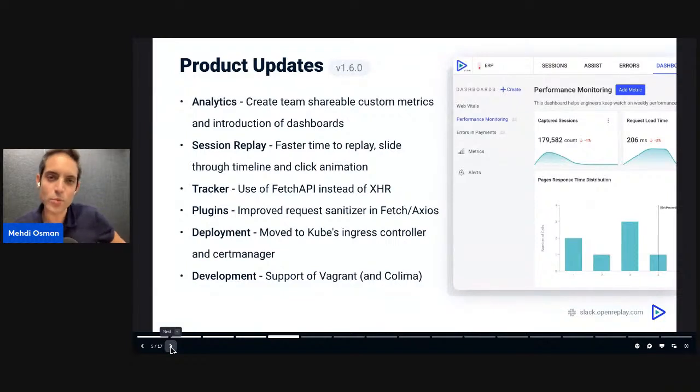We released version 1.6.0, and I guess without any doubt, the biggest update here was the introduction of the dashboards, right? So the ability to create custom metrics and then build them in some sort of dashboards that you can then share with the team.